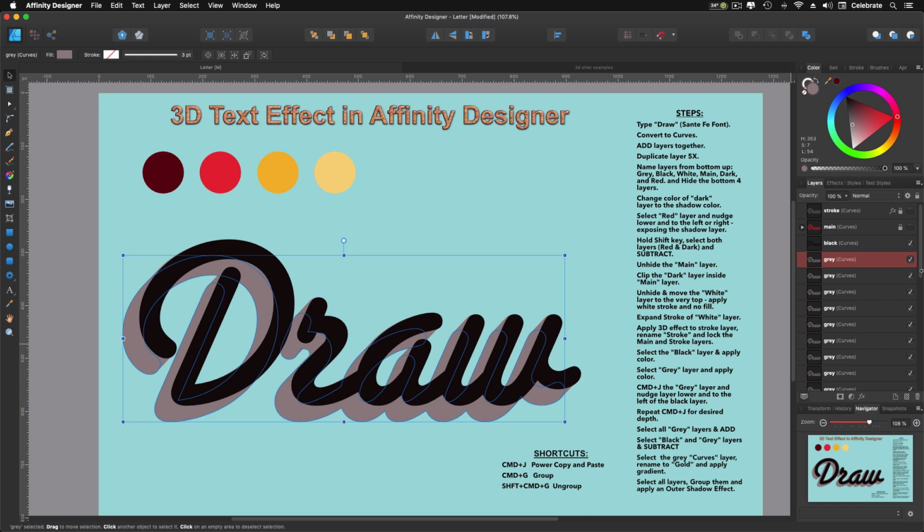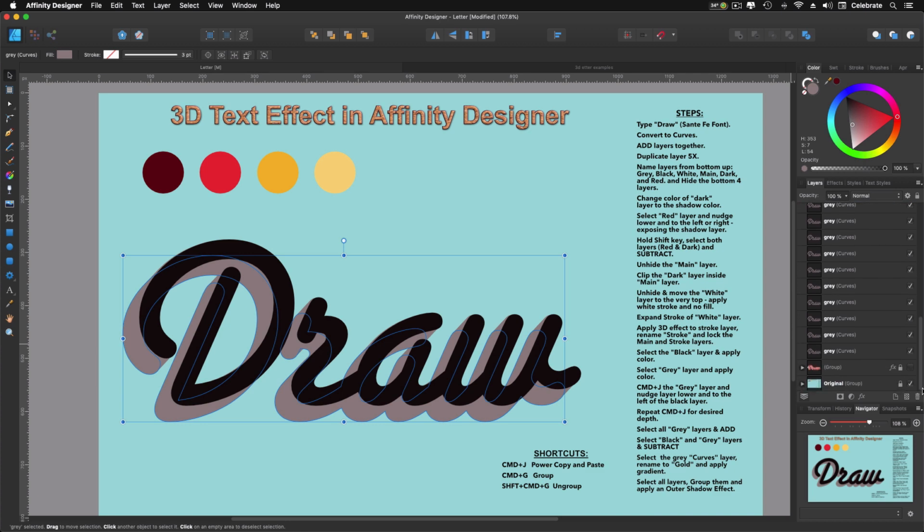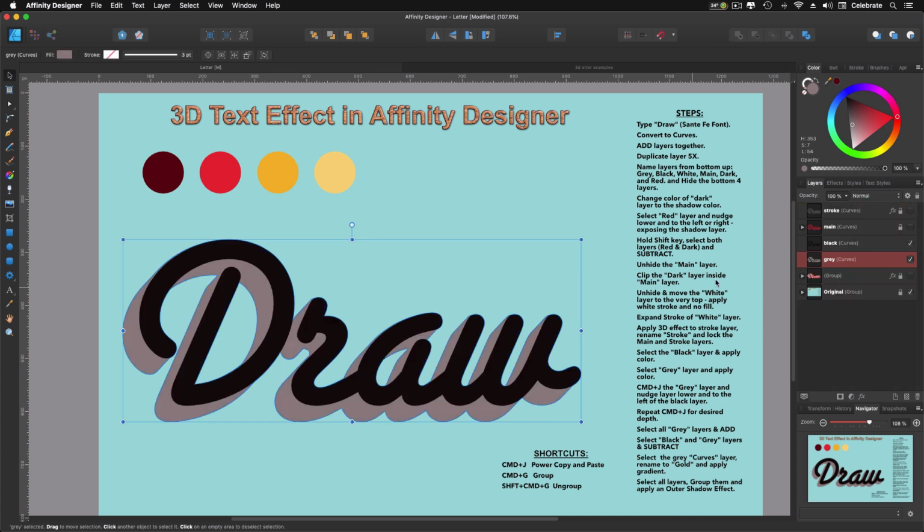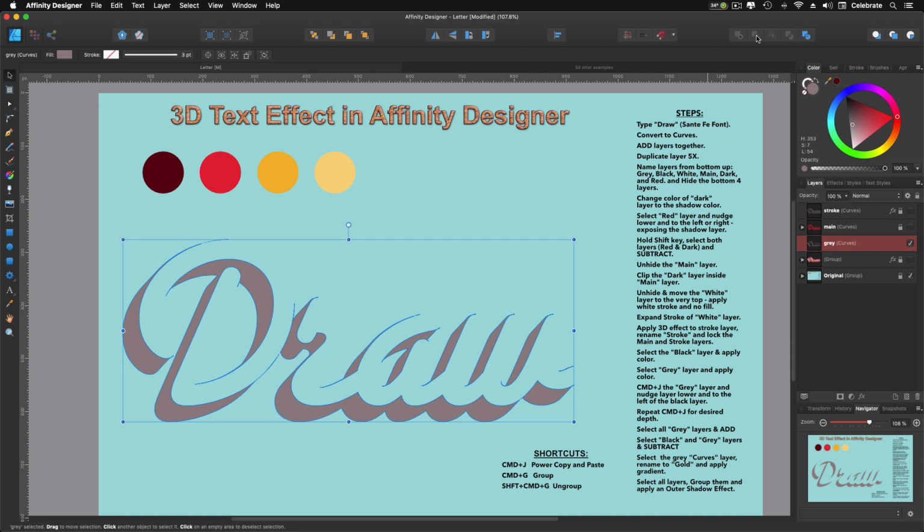Then come back over to your layers panel. We have all these gray layers. You have the first one selected. Go down to the bottom, hold down your Shift key, so you have all of your gray layers selected. Back up to your toolbar and to your geometry tools and select Add. So now that is all one layer. Select your black layer and then your gray layer, and we're going to subtract the black layer from the gray. So back up to your geometry tools and hit subtract, and you end up with just the gray layer.